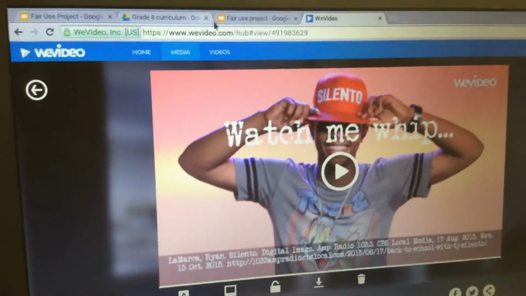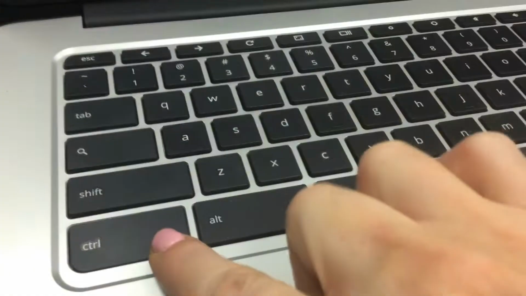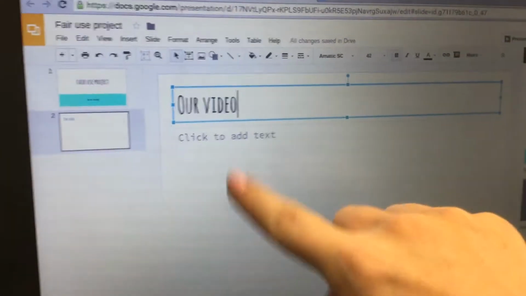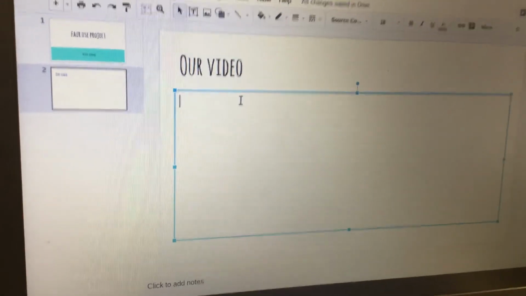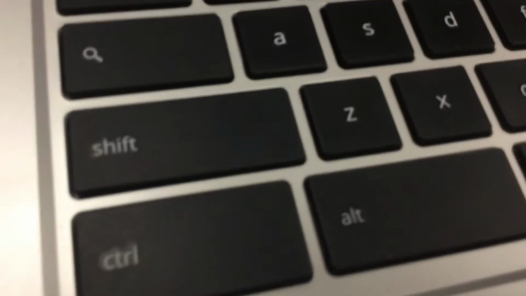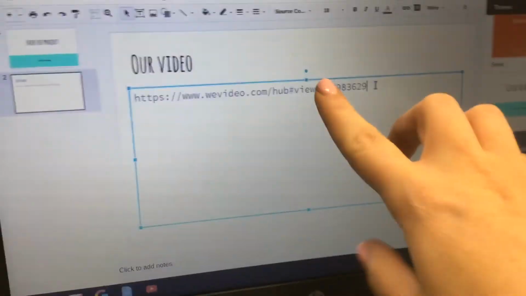And then you'll click up at the top where it has the URL. Do Control and C on your keyboard to copy it. Click back over to your project, and then click underneath your title, and then Control and V to paste, and then hit the space bar on your keyboard. You want to make sure your pointer is at the end of your URL, and then hit space, and it automatically turns it into a link.